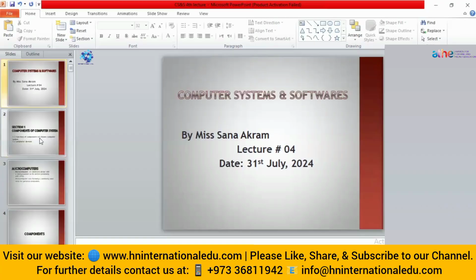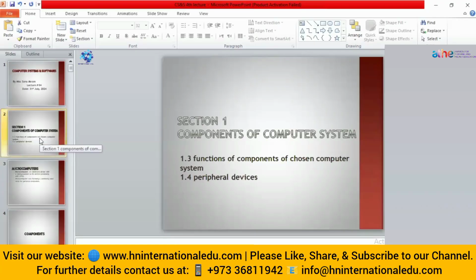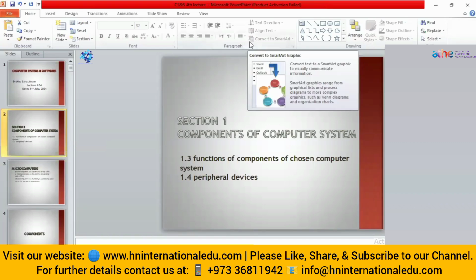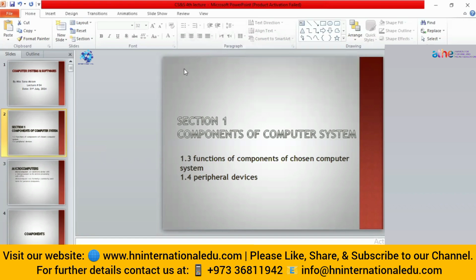Discuss the peripheral devices and their functions. So, functions of components that we have chosen, we have studied different types of computer like supercomputers, mainframe, minicomputers, microcomputers, and we have chosen the type of computer on which we will start our discussion. That computer type is microcomputers, as that is general-purpose computers, and that is the most commonly used computer. So I have chosen the microcomputers to discuss the functions of the microcomputers and the peripheral devices that we can attach with these types of computers.